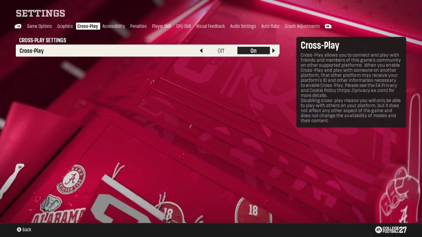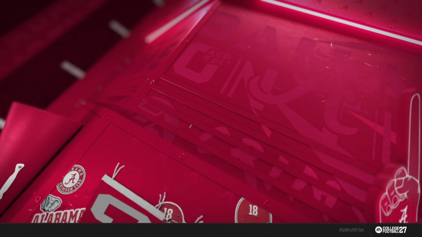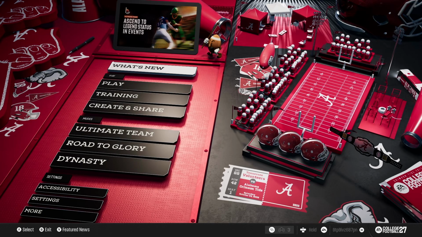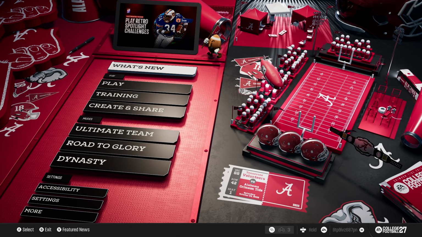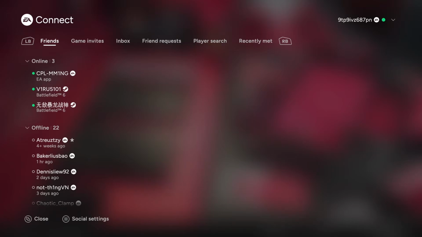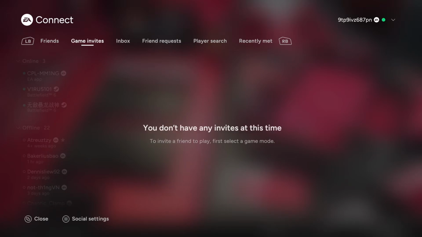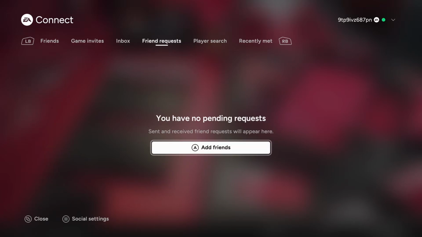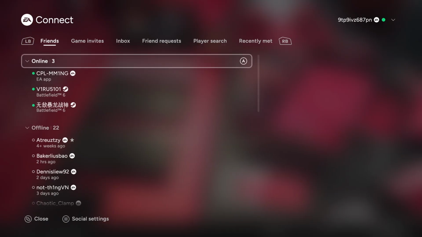If you're playing the game on Xbox, then you will need to check the crossplay option at the system level as well. Once you're sure about crossplay, the next thing you need to do is press the touchpad of your PS5 controller and hit the back key on your Xbox controller. Then you will see the EA Connect window. Right here you need to go to the friend request tab. Here you will be able to see all of the requests you have got. You can simply accept the friend request and friends will be added here in the friends list.